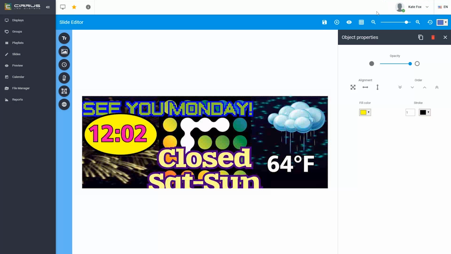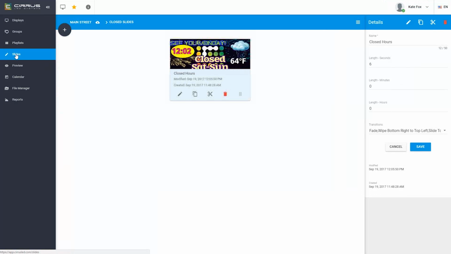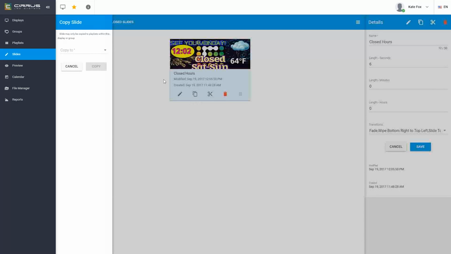Once you saved your slide, you can go back out to the Slides tab on the left-hand side. On the slide itself, in addition to the pen icon to get to the slide editor, you have a square to copy. If you click that copy button, it will allow you to copy the slide within the playlist you're working with or any other playlist that you have on this display.